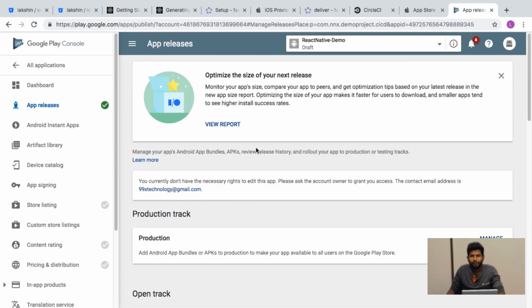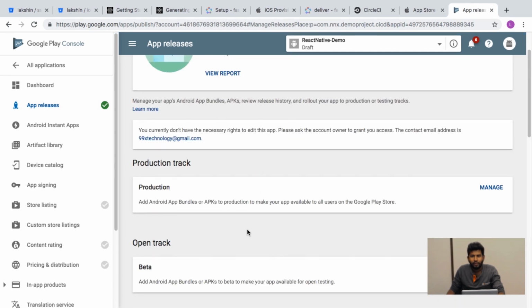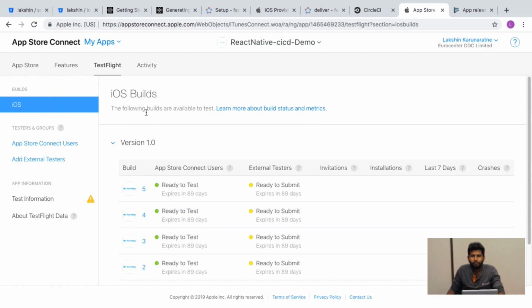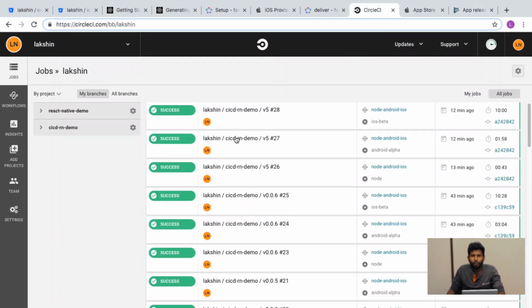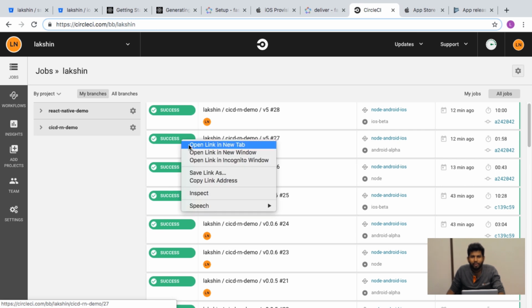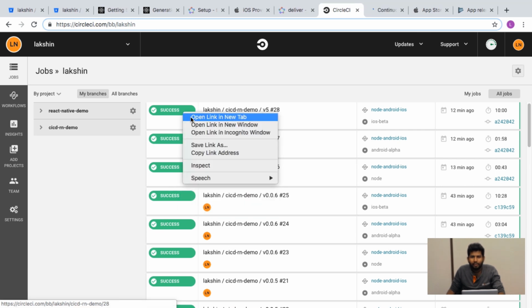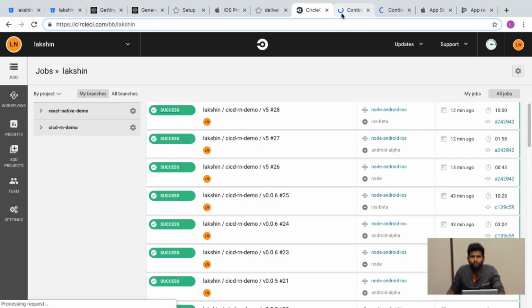Let's go to app releases, and you can see that there's nothing in beta for now. And if you navigate to iTunes Connect, you can see that build number 5 has been added to TestFlight. Now we'll quickly go through what has been done in these jobs.